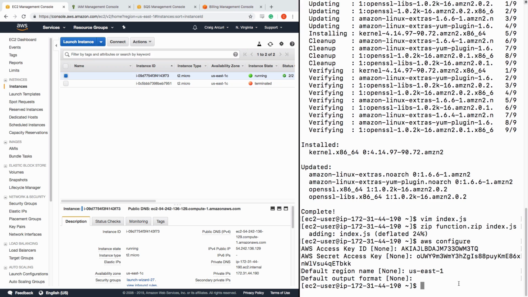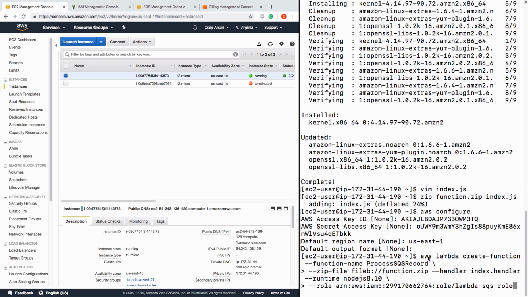But from the command line now, we just have to actually create the Lambda function. So it's an AWS command, lambda create-function, function name, process SQS record. Zip file. We just made that. It's going to create a handler. Specify the runtime of Node.js. Remember, we did that when we used the management console.